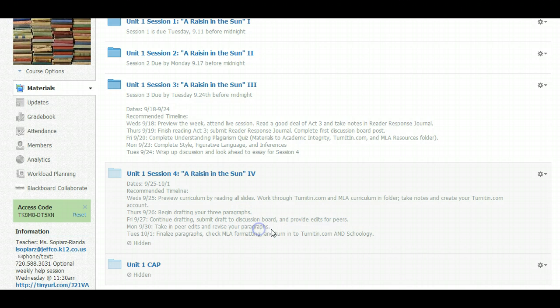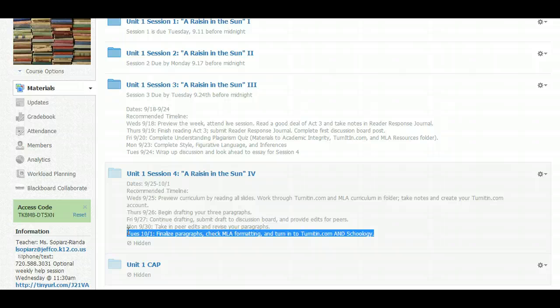On Monday, you're going to take that peer editing from your classmates and revise your paragraphs. And on Tuesday, finalize those paragraphs, polish them up, check the MLA formatting in that folder, remember, and submit it into 2 places, turnitin.com and Schoology. So again, you're turning it in to 2 different places, turnitin.com and Schoology. Again, this is a highly suggested schedule.